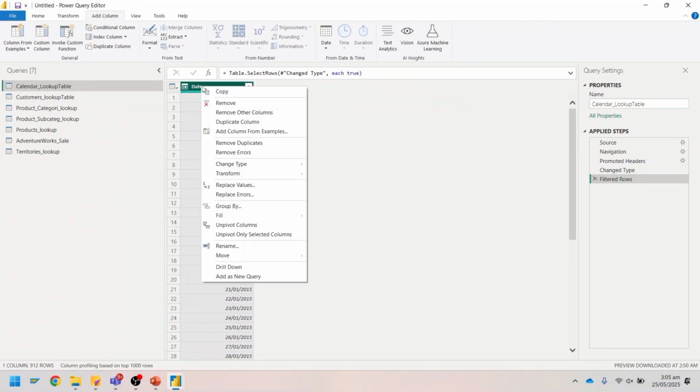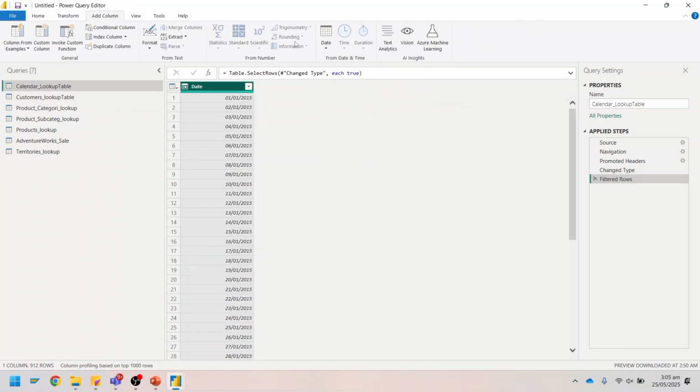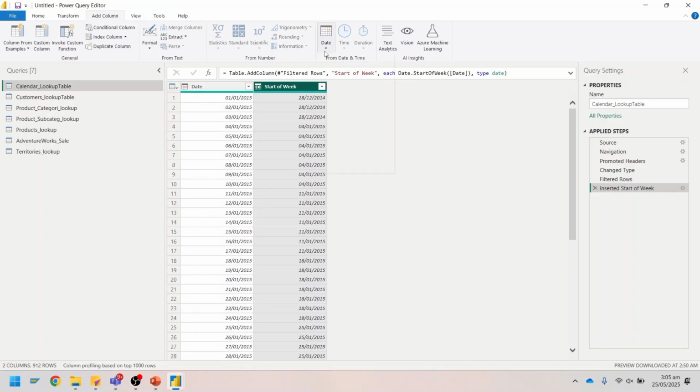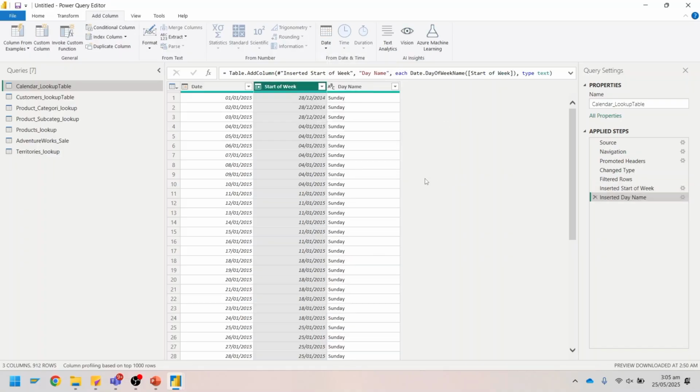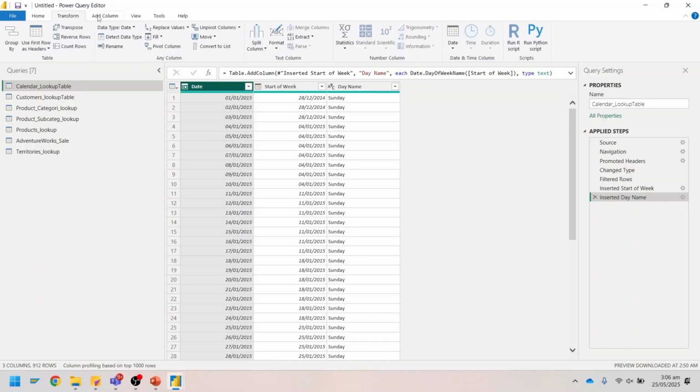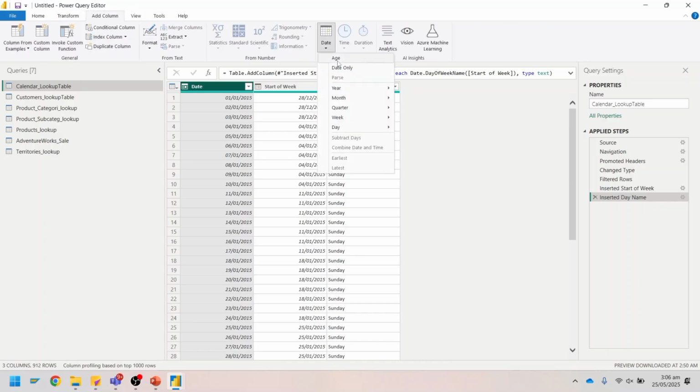From the add column tab I can add a new column from week and start of the week. Then I want to see the day of the start of the week, so in add column, in day, it's day name. Okay, so it is starting the day from Sunday. Okay, then we come to the date column and then add column and date to start of the month.